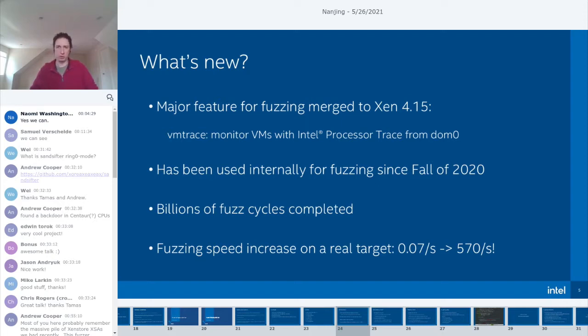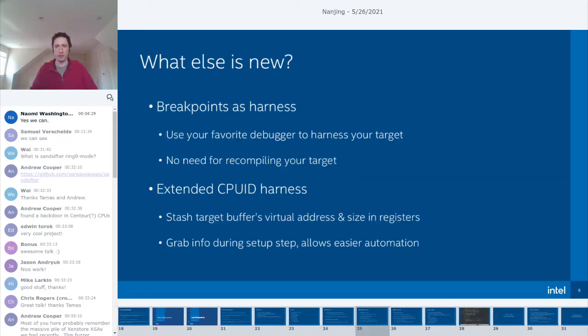And we have been using this feature internally since the fall of 2020 in a bunch of different fuzzing setups. We've completed billions of fuzz cycles with it. And what it effectively gets us is a speed up in fuzzing. We can get about 10,000 times better speed while fuzzing because collecting coverage information using the processor itself is way faster than doing it manually using disassembly, breakpointing, and single stepping. So this is a major upgrade in the fuzzing process on Xen.